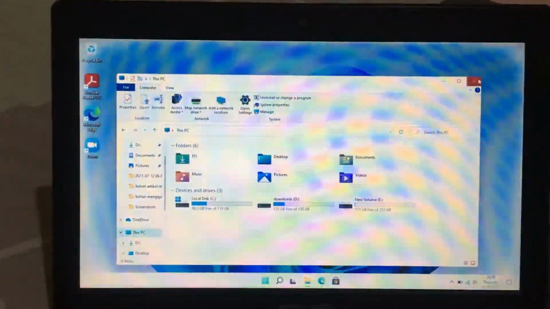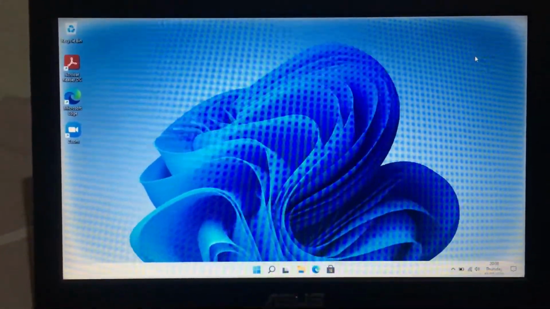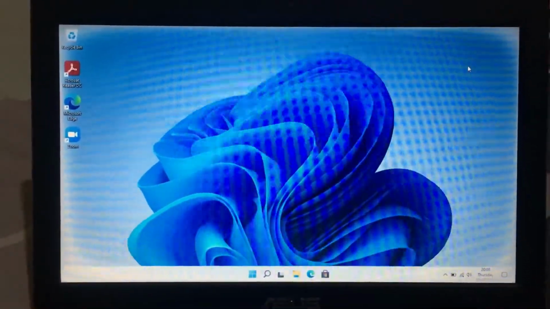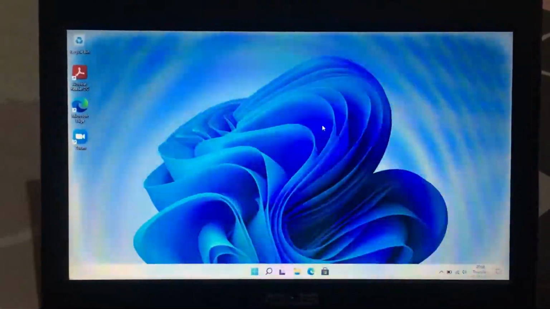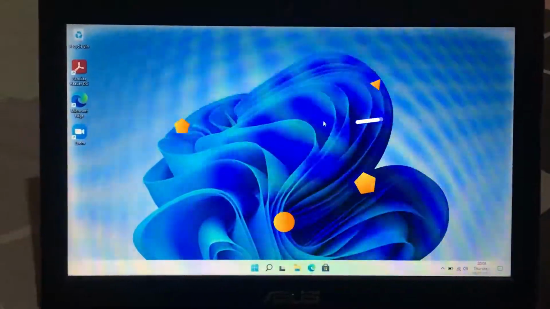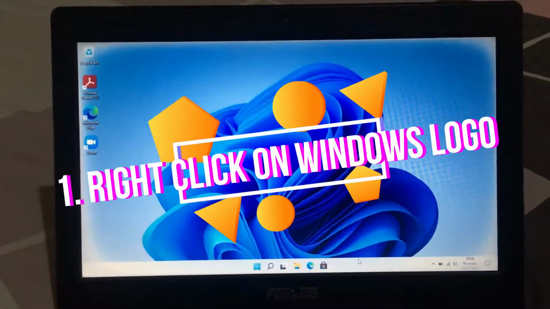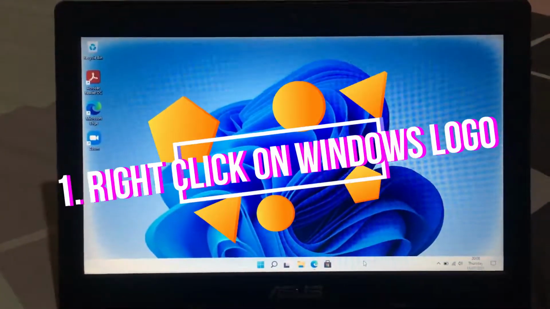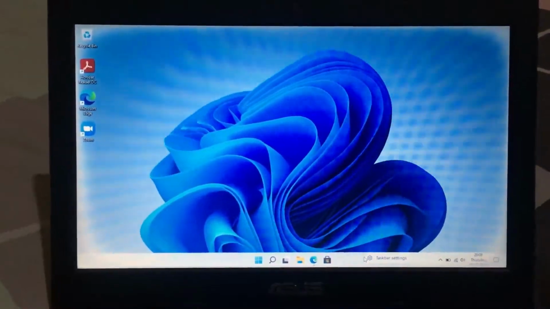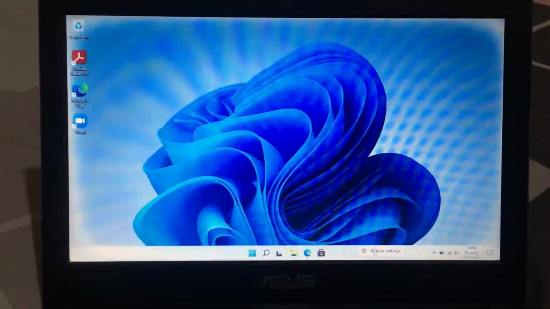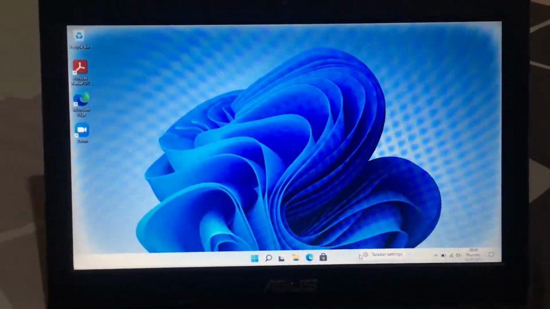Okay, now I'm gonna show you five main things that you can get on your Windows 11. Okay, now let's jump to the first one. On Windows 10, usually when you right click here in the taskbar, you will see task manager and something like that, but now you will see taskbar settings. So don't do that.